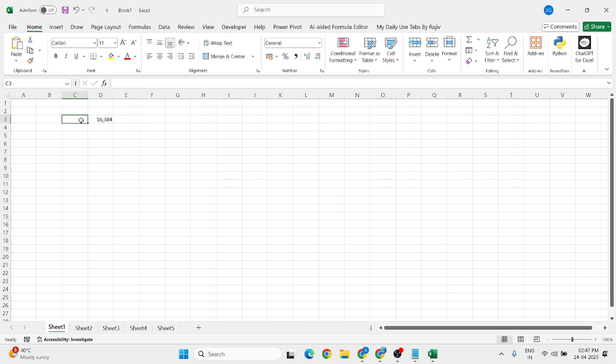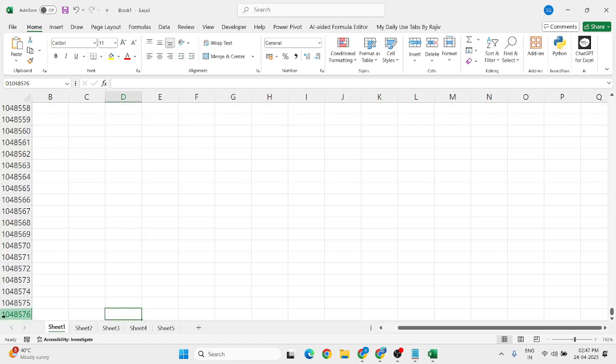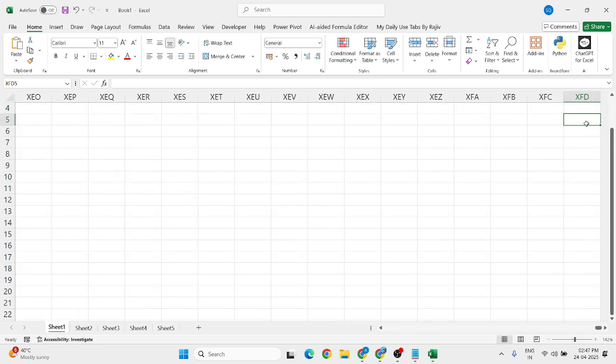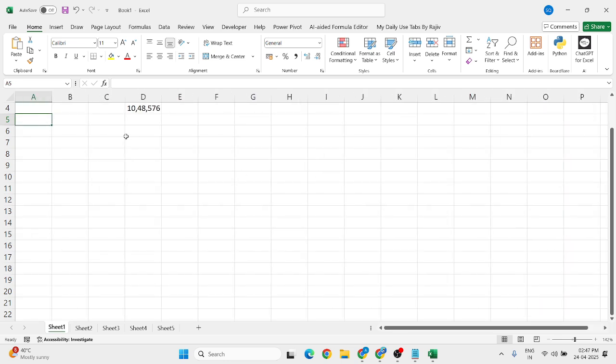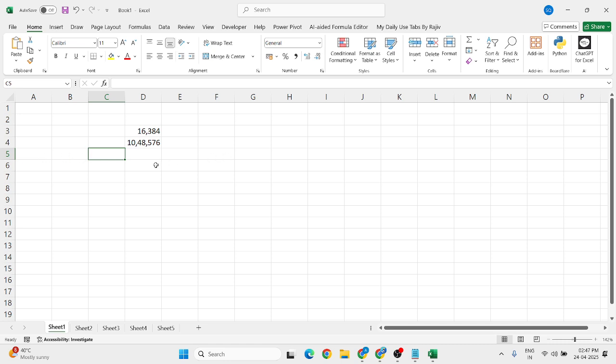This is the maximum number of columns that we can store inside Excel, and the number of rows is 10,48,576. If you just hit Control down arrow, this is the maximum number of rows that you can store. And if you hit Control right arrow, this is the maximum number of columns, and the name is XFD, right? So XFD is 16,384, and you can cross verify it by selecting all the cells.